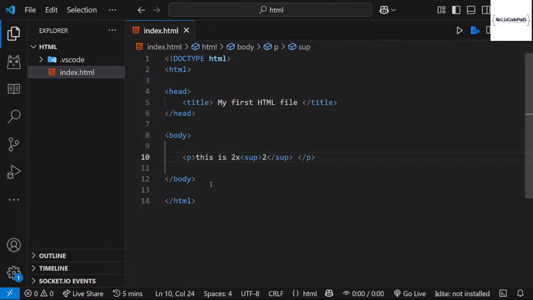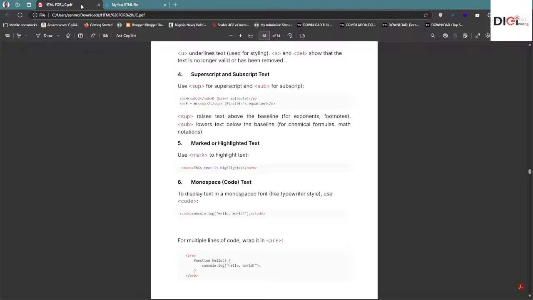Hope you understand. This is a paragraph. Inside the paragraph, I write this is 2x. I want it to be 2x raised to power 2. So to do raised to power, we use superscript, SUP. Let me go to my live server to see what it looks like. Let me zoom in on this one too. You see the SUP is this, the superscript. You understand, just as I explained here.